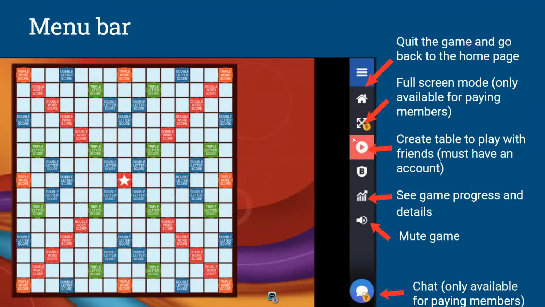So here is another button to create an account. Go straight to it. And then just see game progress and details, so like some statistics about the game you're playing. You just click this little button. It's like a graph, and then just the mute button is on at the bottom there.